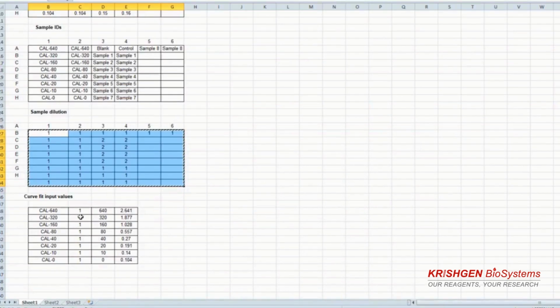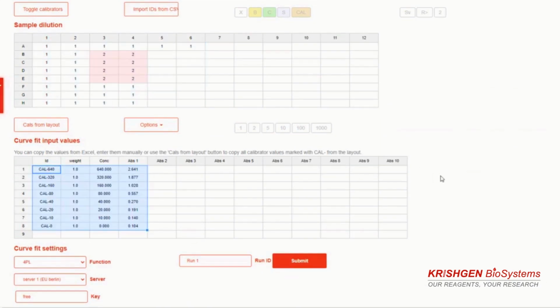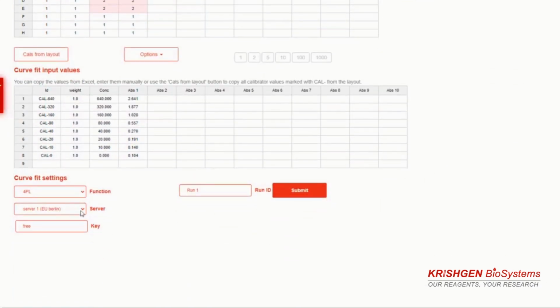Under the Curve Fit Details section, add calibrator or standard run data. Finally, check fit settings. Most Krishgen ELISA call for 4PL. Add run name and then click on Submit. Your detailed results will appear on the next page.